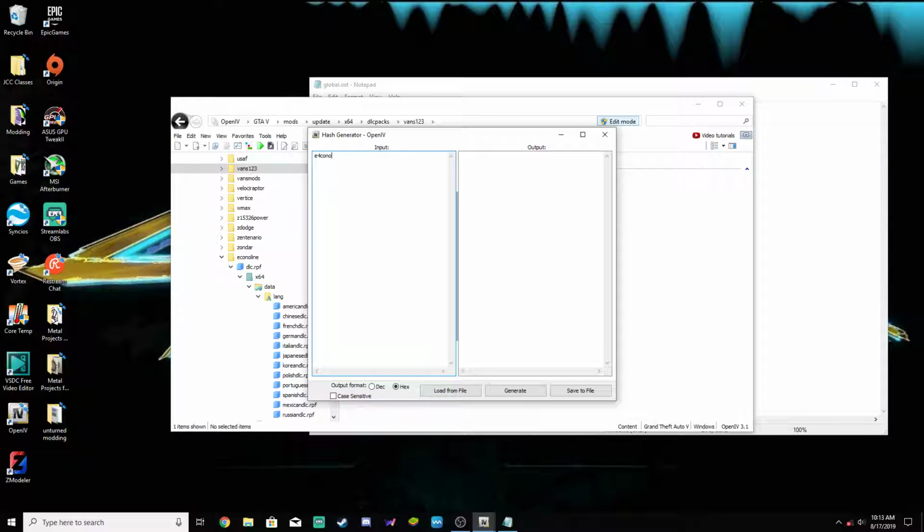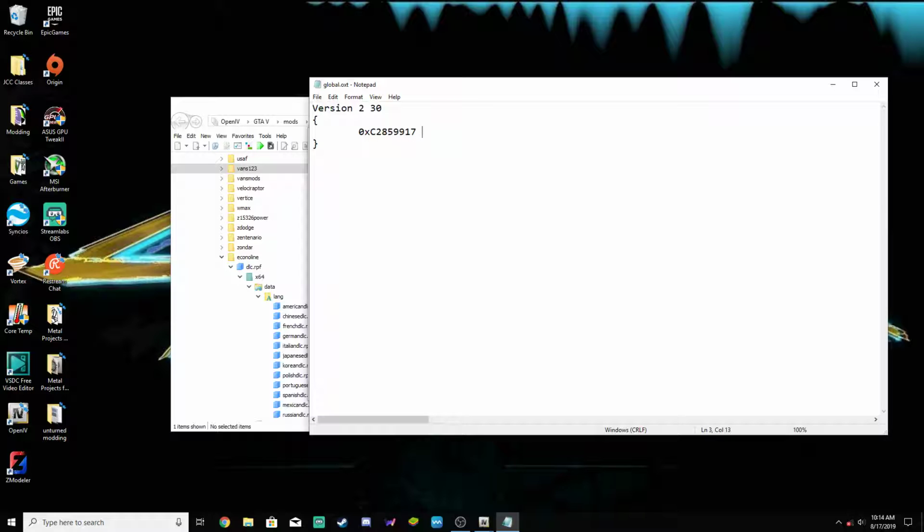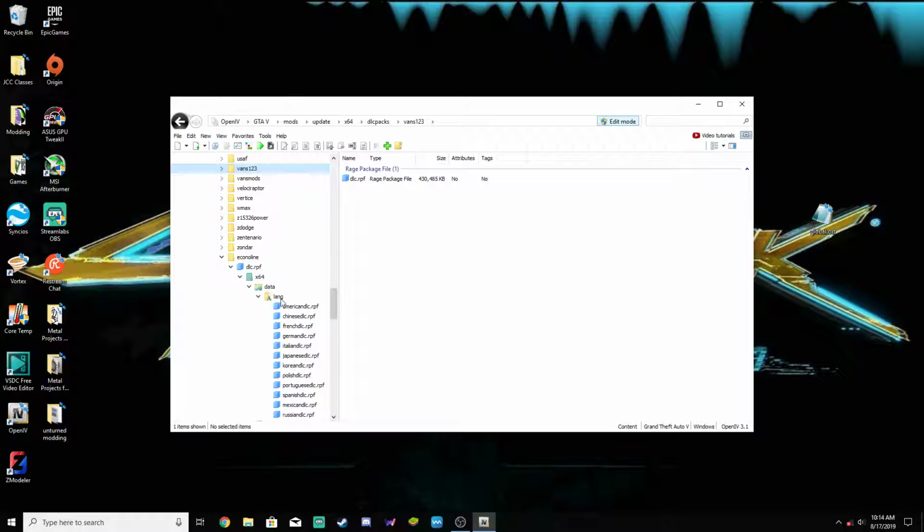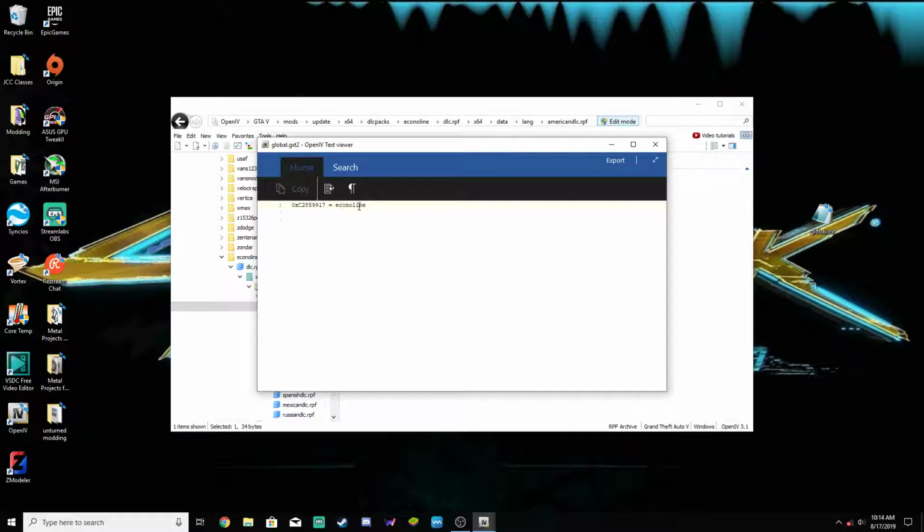And then for this, we're going to put in the name of our vehicle, without random numbers, Econoline, hit generate. We're going to copy that. And then here we're going to put that, space, equals, space, and then Econoline. And we are going to save that. So now, when we type in Econoline into a trainer or something to spawn a vehicle, it reads this hash and spawns this specific car. So we can X out of that. So now, once we're in here, we can just drag and drop that in.